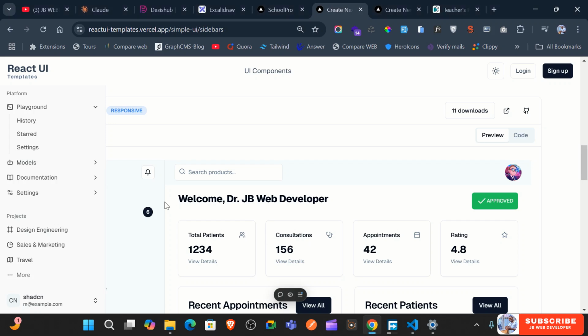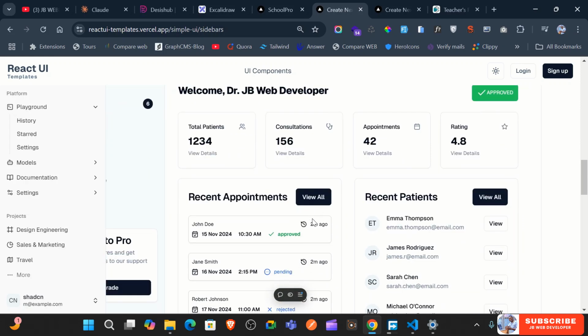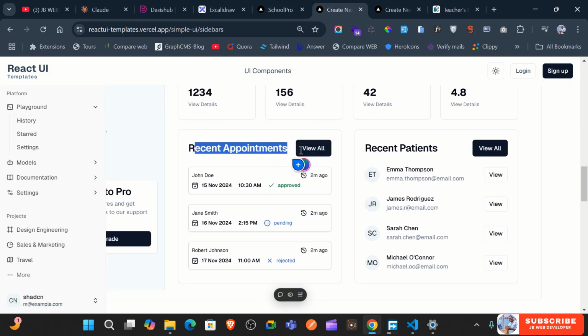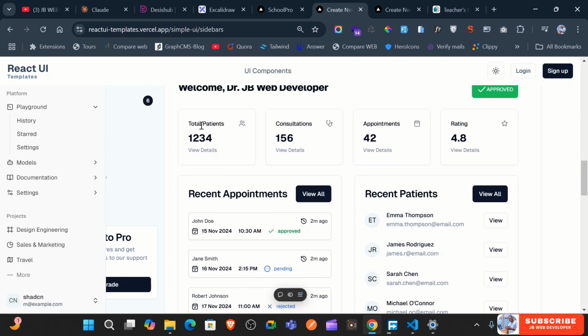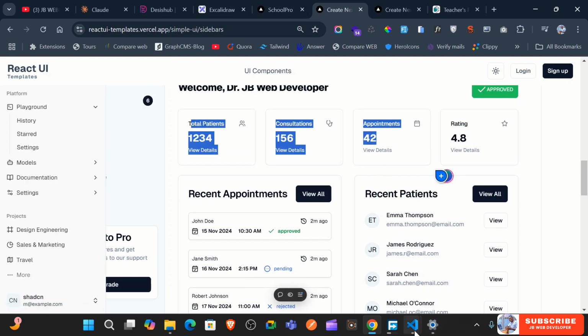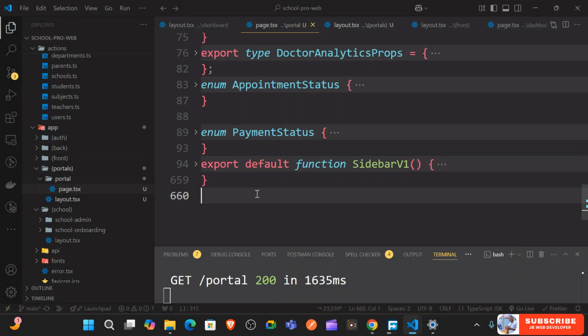Okay, so for instance, which parts do we want? We want the sidebar. This header we want, because we want to see the logged in user anyways. What I don't want is, for instance, this recent appointments. I'm just going to remove this. I'll also remove this recent patients so that I don't have this. I'll only have these ones. Okay, so that is good.